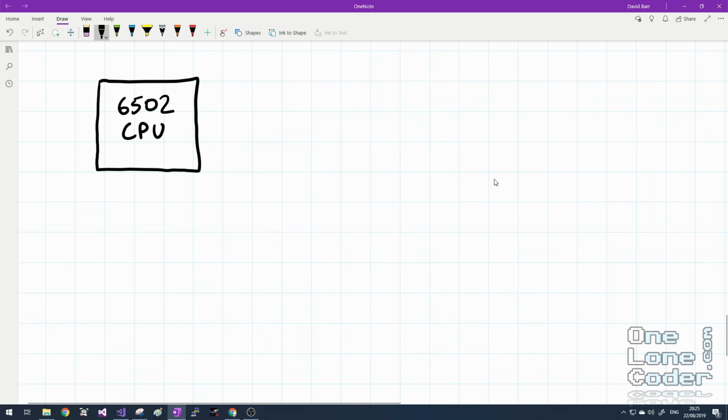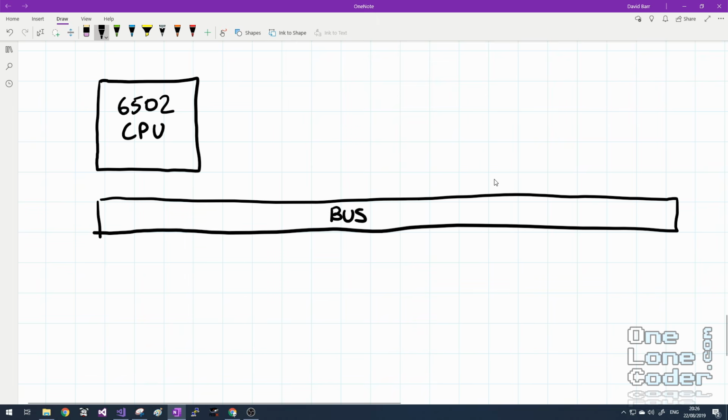Since the CPU on its own doesn't mean anything, we need to connect it to something. And in this case, we're going to connect it to a bus. A bus is nothing more than a set of wires, and connected to this bus are the address lines of the CPU. Also connected to the bus are the data lines.